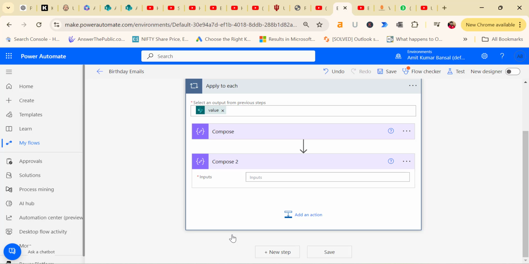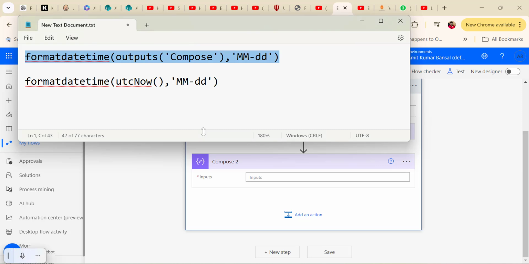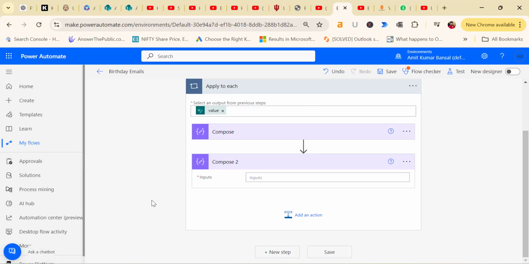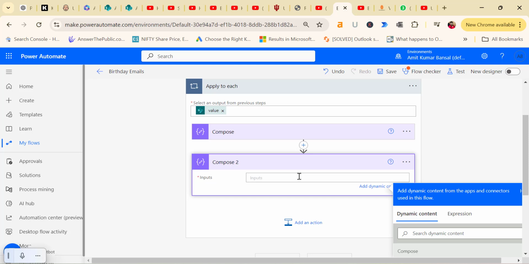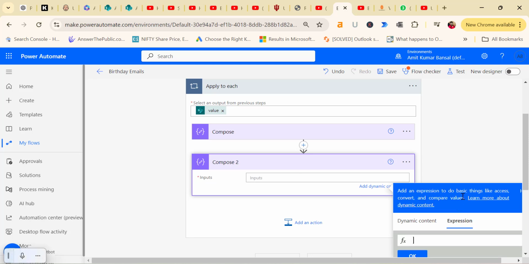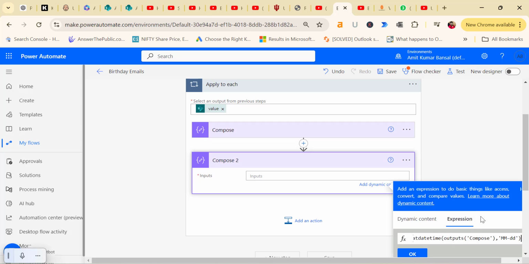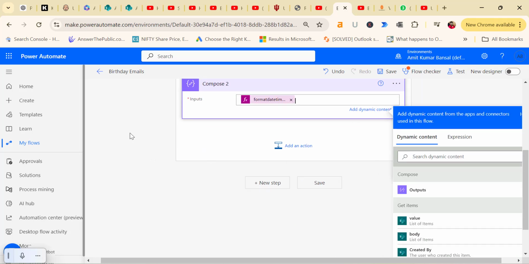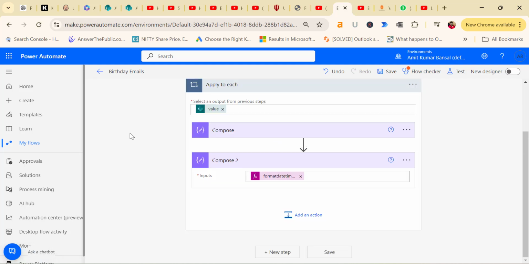And I have already written the formula, which is here, the first one. I simply copy it. So this is the function we will use, and the output will come from the date of birth column. So simply click on this expression, paste the formula here, click OK. It will convert the date to the month mm/dd format using the format date time function.